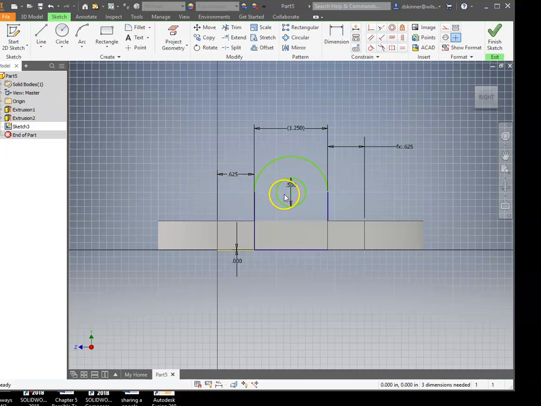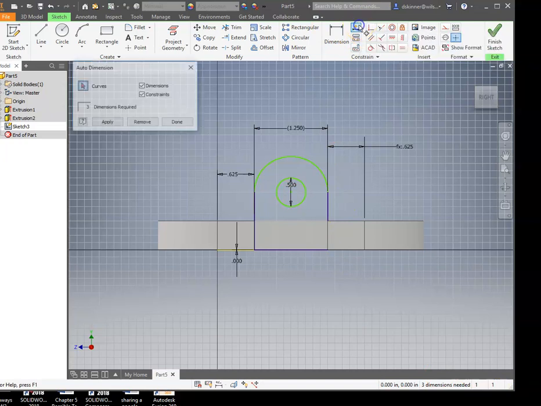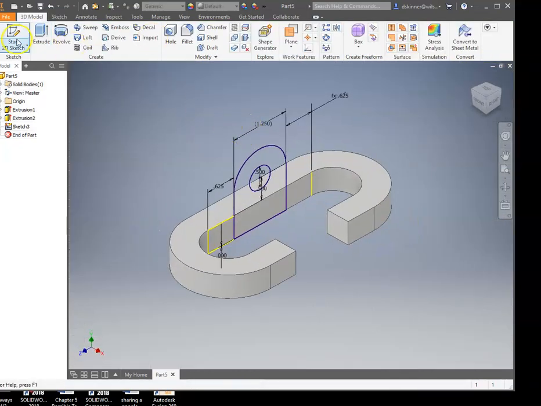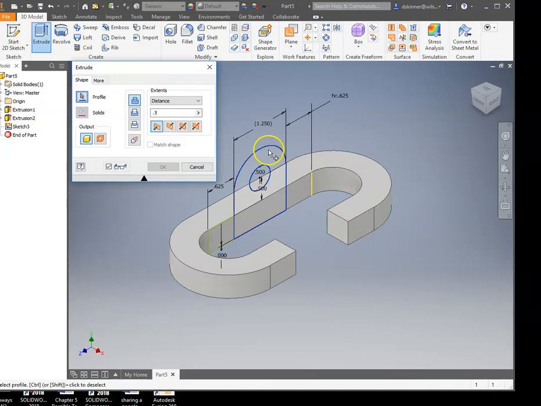It looks like maybe it's saying 3 dimensions are needed. I'm going to click over here at the automatic dimensions and apply. Okay, so it wanted to add a tangent here and here, and it wanted to add the 0.5. It likes that, so I'm going to click on apply and done. Right click, finish sketch, and then I've got that shape, and then I can do extrude, and I can pick that shape, and I want to go the other way, and I want to do a join, and I'm finished.